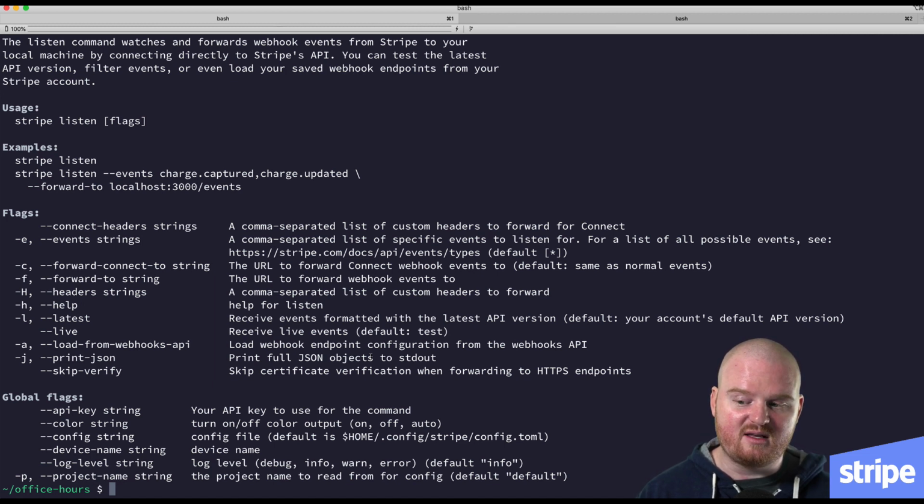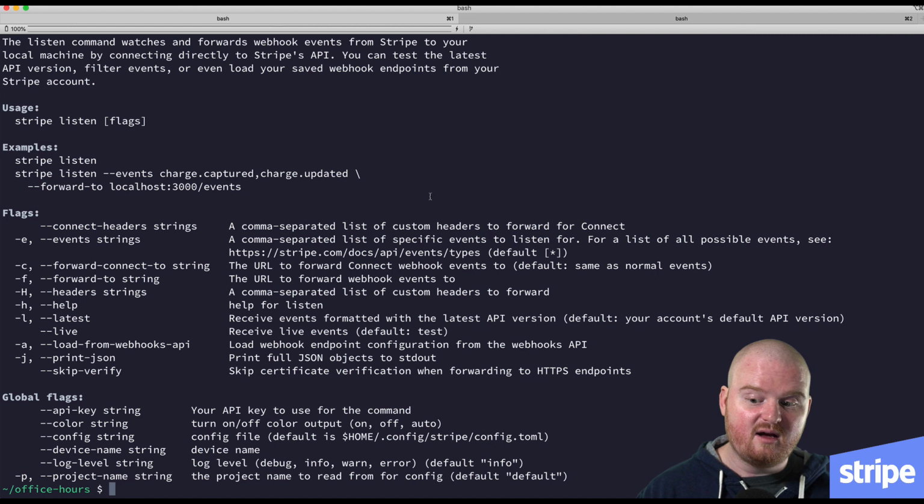But in development, you can use Stripe listen to have those events forwarded directly to your local machine. Now, when you're using Stripe Listen with the Stripe CLI, you don't actually need to configure any webhook endpoint in your Stripe dashboard or with the API. So by saying Stripe Listen, the CLI is going to configure a webhook endpoint for you inside the dashboard that will forward those webhook events directly to your machine. Really cool, really powerful stuff.